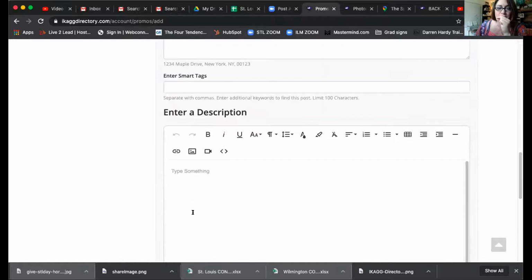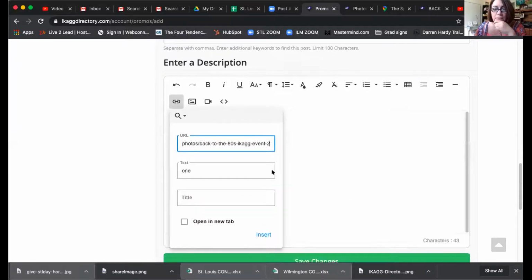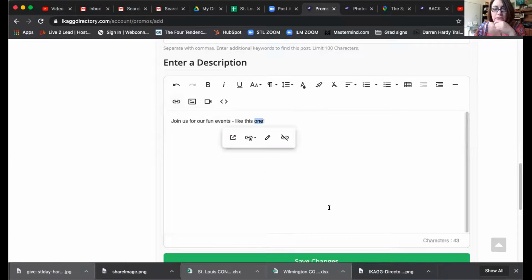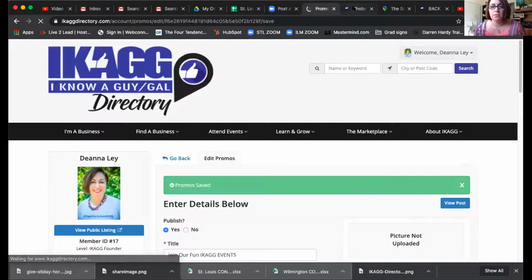But look, down here in the description, I can put, join us for our fun events, like this one. Now, I would definitely create more details than this, but if I want to link people to that photo album, I'm going to highlight the word one. I'm going to click on insert link, and I'm going to paste the URL for that photo album, and I'm going to insert it. Save changes. You following along with me?